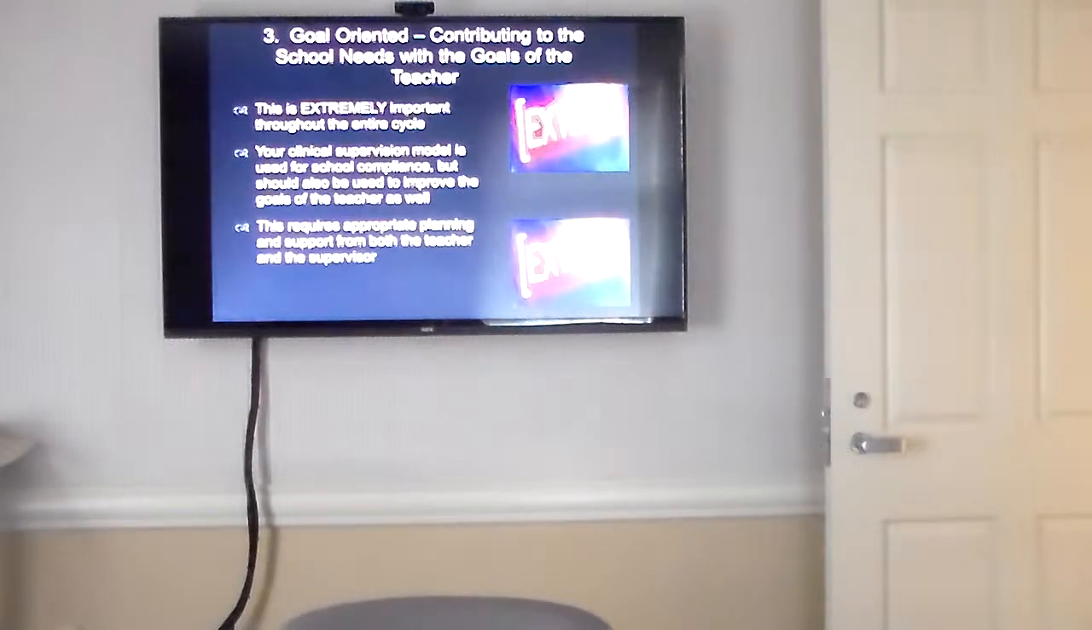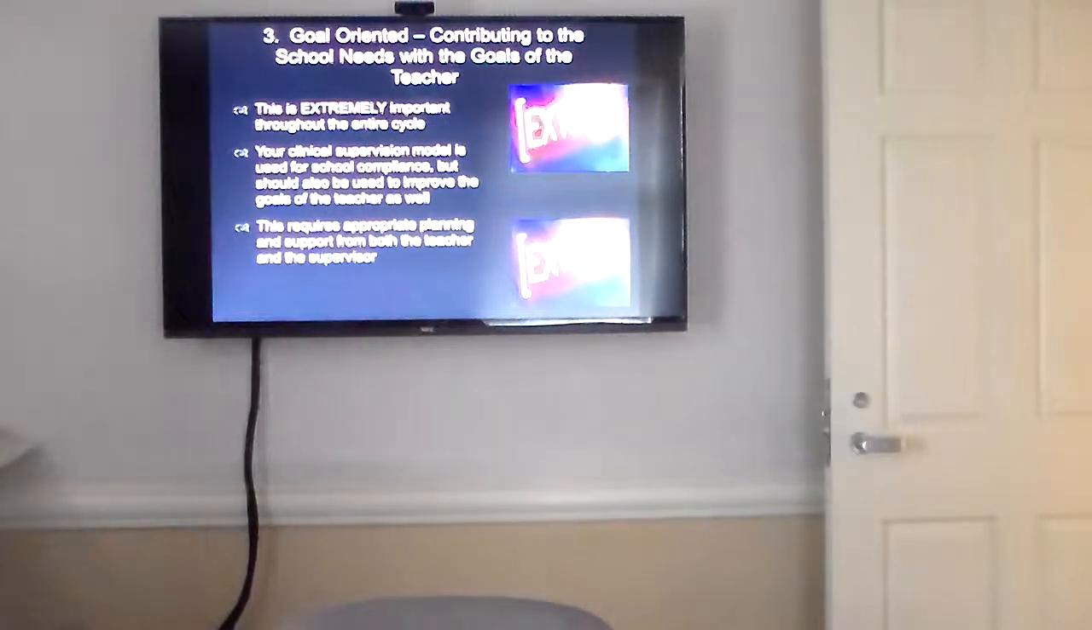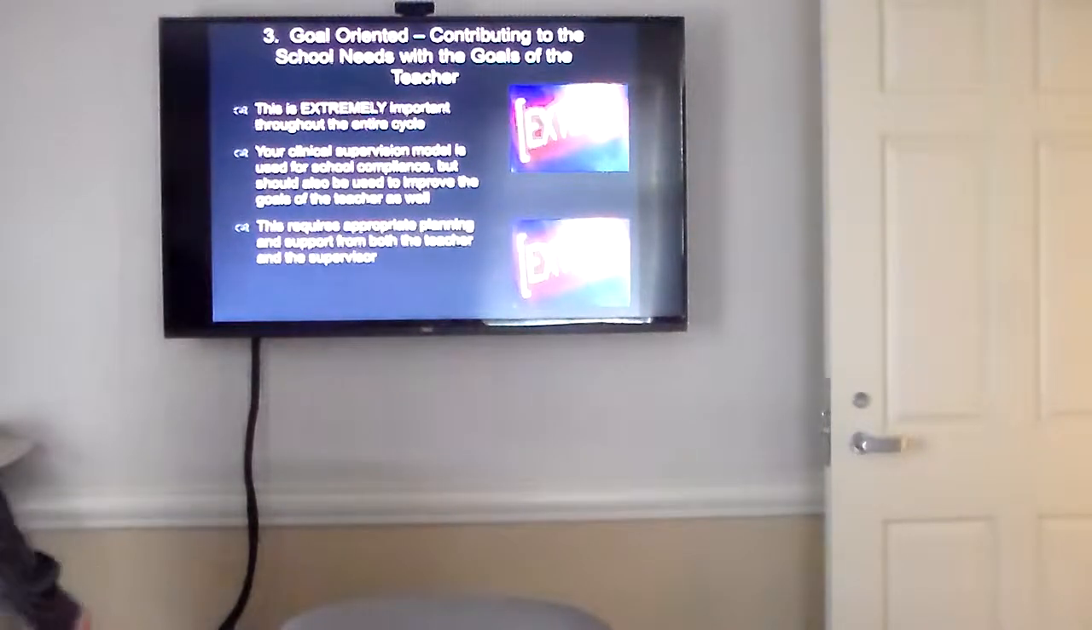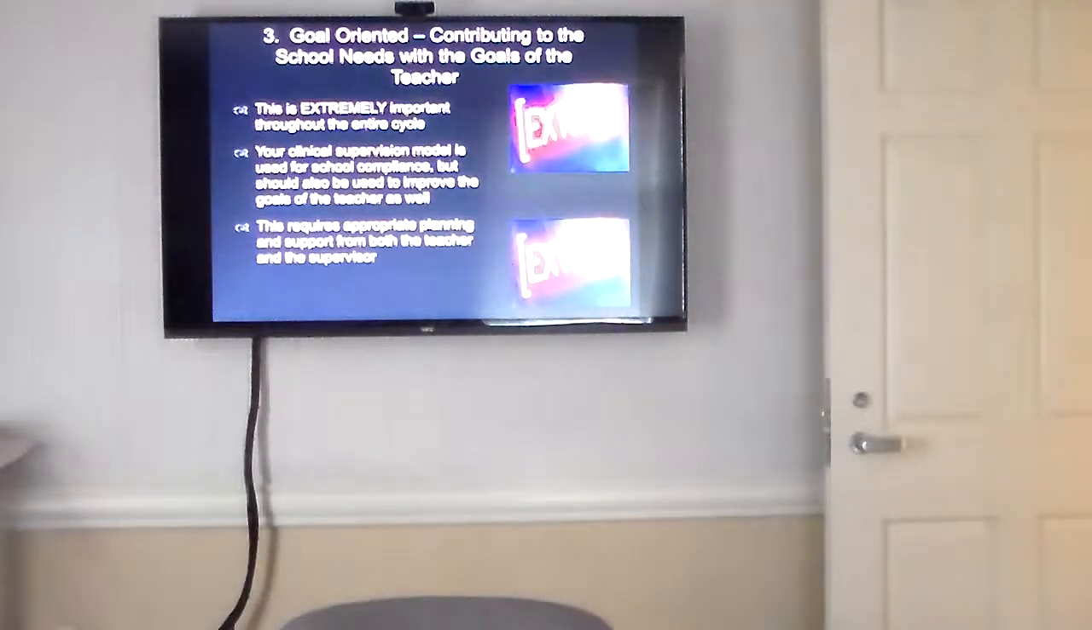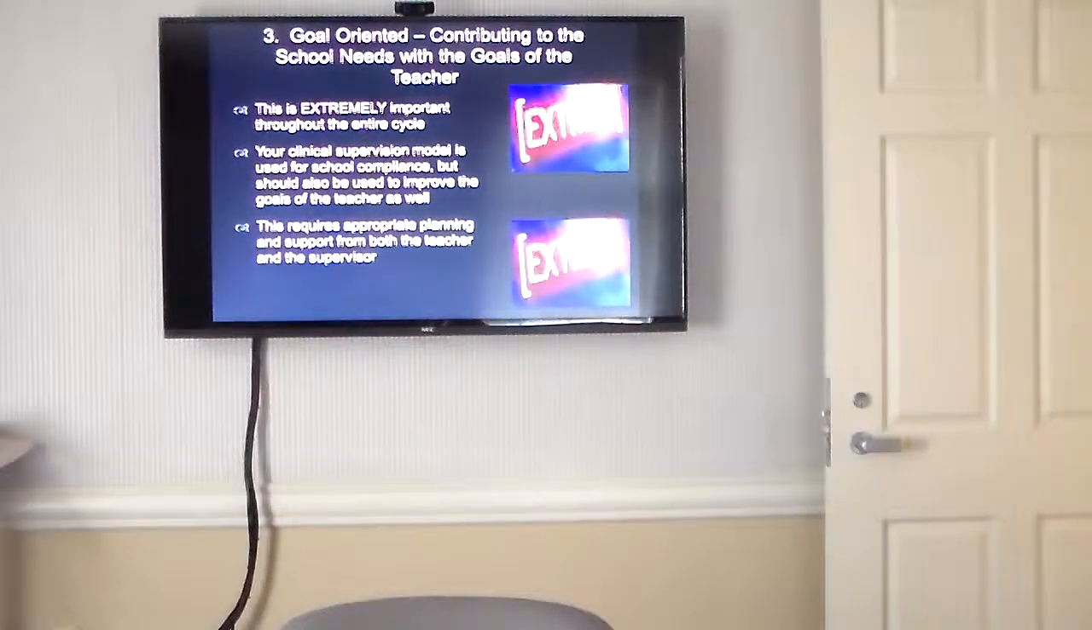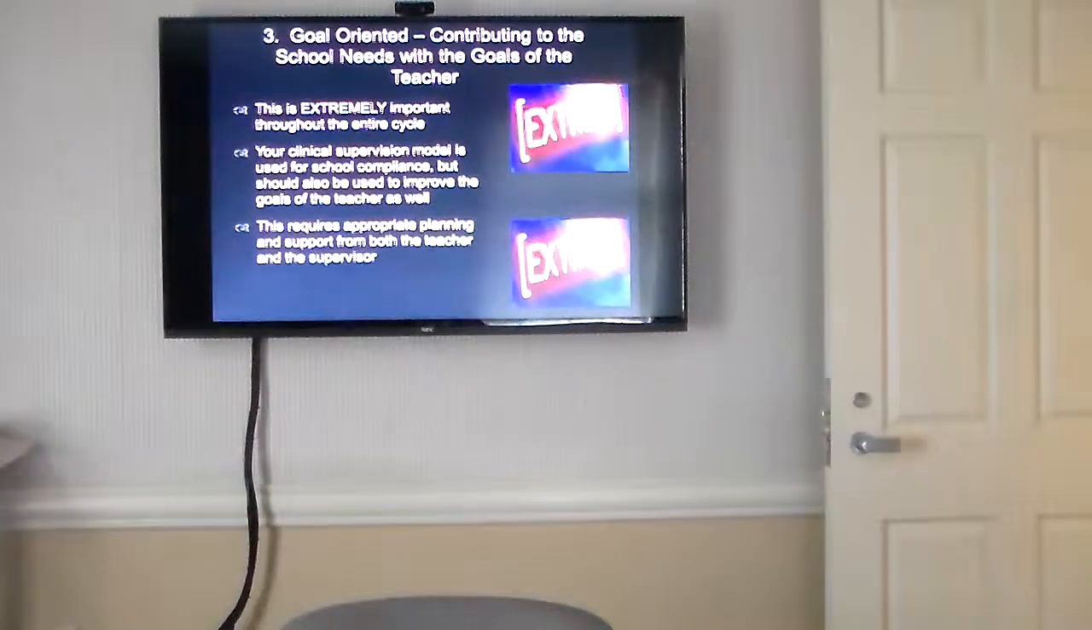Goal-oriented, it contributes to the school needs with the goals of the teacher. That's big, and that's another big idea. It shouldn't just be used for school compliance, but it should be used to improve the goals of the teacher as well. It has to have appropriate planning and support from both the teacher and supervisor. And as I've said throughout this entire class, they have to be on the same page. If the teacher and the supervisor aren't on the same page as to what the model is going to be used for, then you've accomplished nothing. It's why we're going through the Catcher book and really looking at teacher walkthroughs as an empowering mechanism, but also as something that can be used to improve the process as a whole.